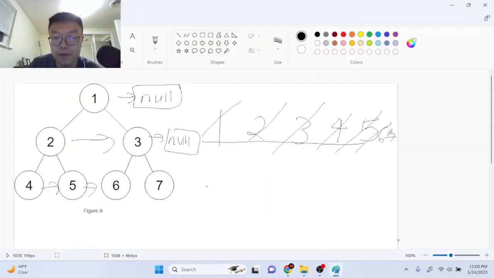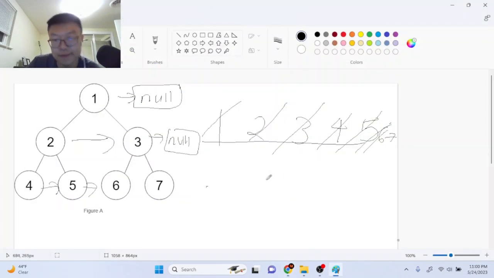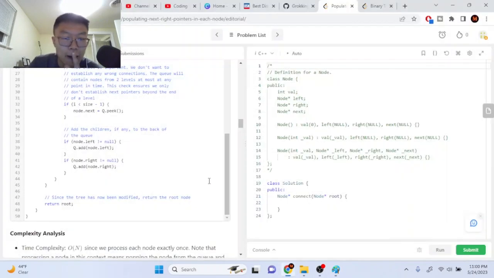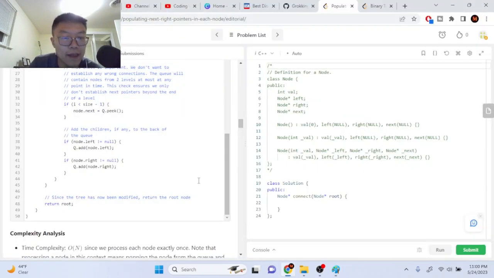Go back to the top, remove 6 from the queue, push 6's children, null null, so there's nothing there. Remove 7 from the queue. Is 6 smaller than the size minus 1? Yes, it is. We're going to point 6's node to 7. We go back to the top, add 7's children. 7's children is null, so we do nothing there. Go back to the top. Our queue is empty now, and that's it.